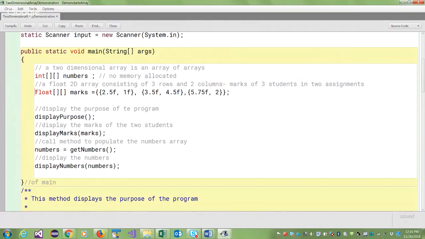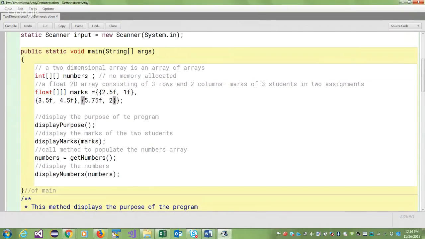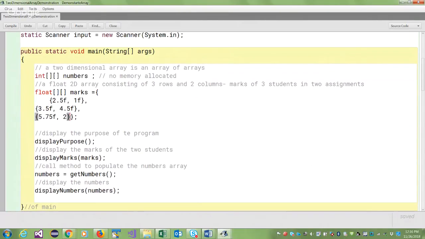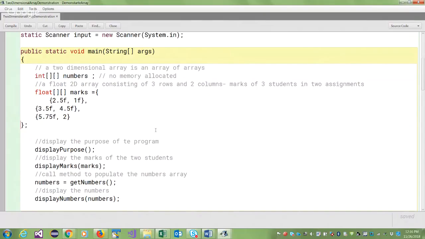Second, I've declared a float array here. And instead of using new or anything, please notice how, if you want to put it on different lines to see it clearly, this is what I've initialized my float array to.